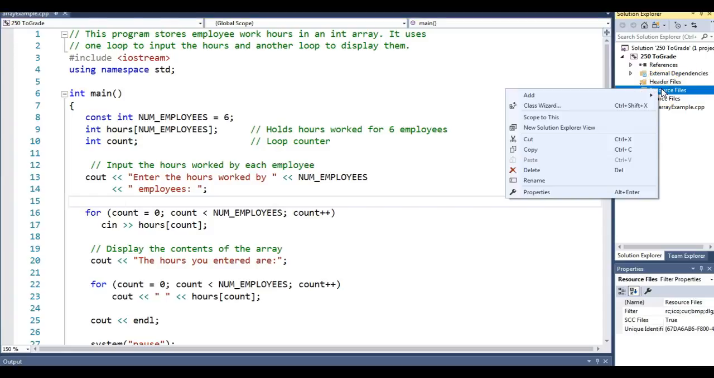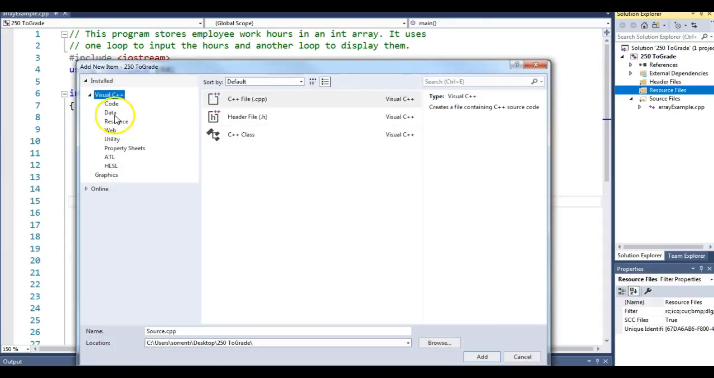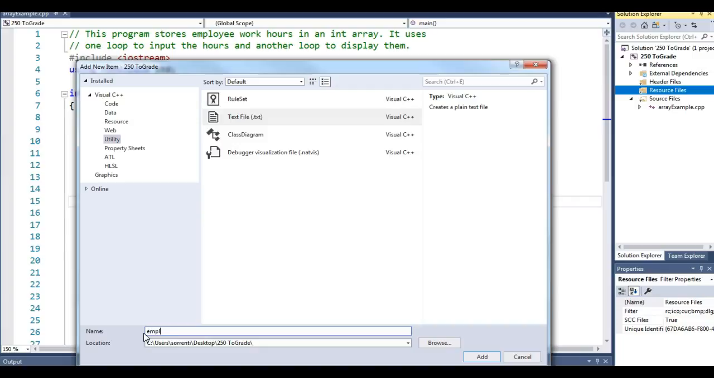So I'm going to right click on resource files and choose add new item, and I'm going to come over here. I'm going to choose a utility file and a text file, and down here I'm going to give this file a name. I'm going to call it employeehours.txt.